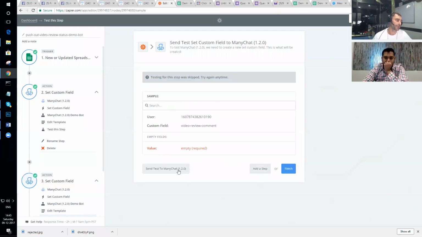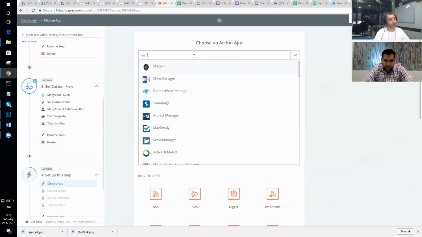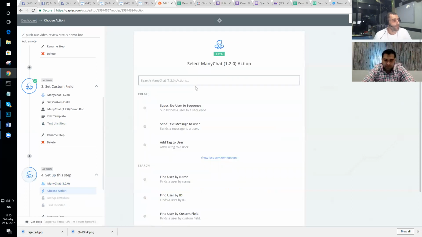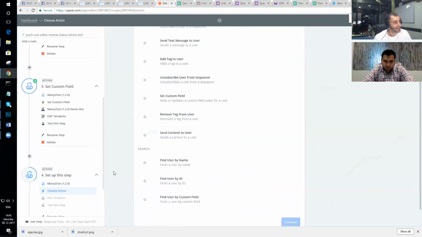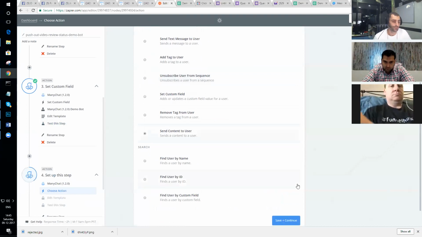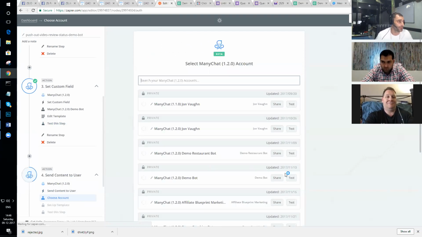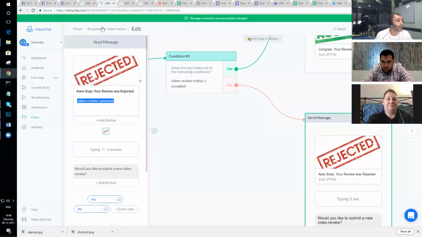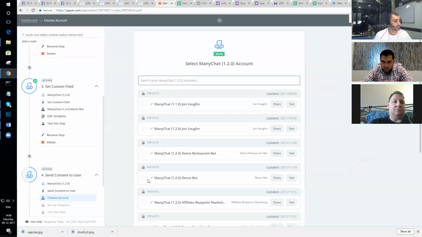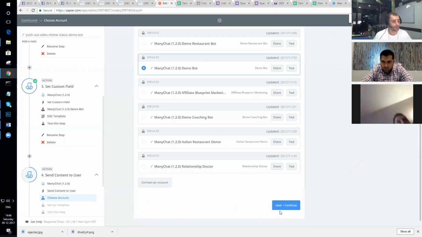And then I'm going to add one more step, which is also going to be a ManyChat step. And this time I am going to send a content to user. So I'm going to push down... What is a content? A content is one of our flows. That's what a content is. So this allows you to push any particular flow down to a user. So any piece of content that you've pre-created, you can push down to your user. As you can imagine, I'm going to push down to the user this piece of content, this response to video review. I'm going to do that on the demo bot.